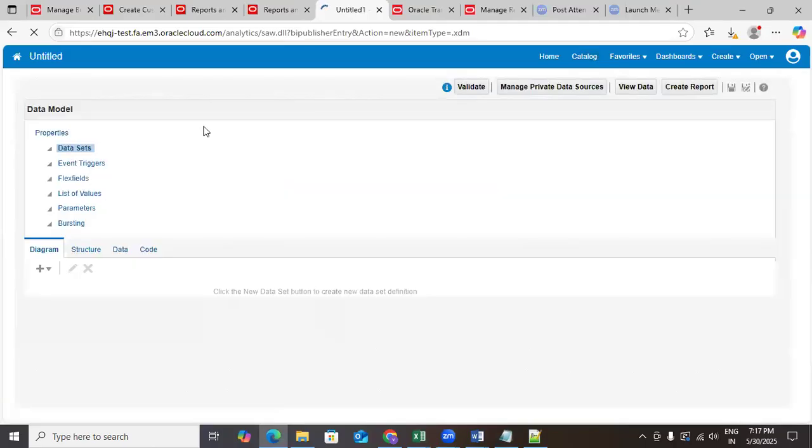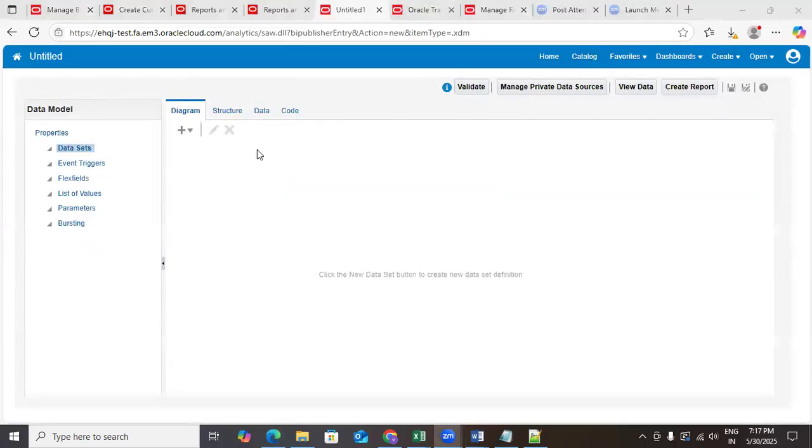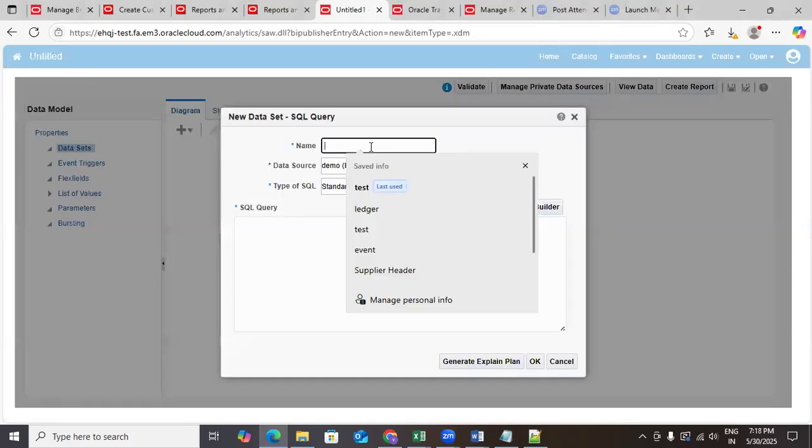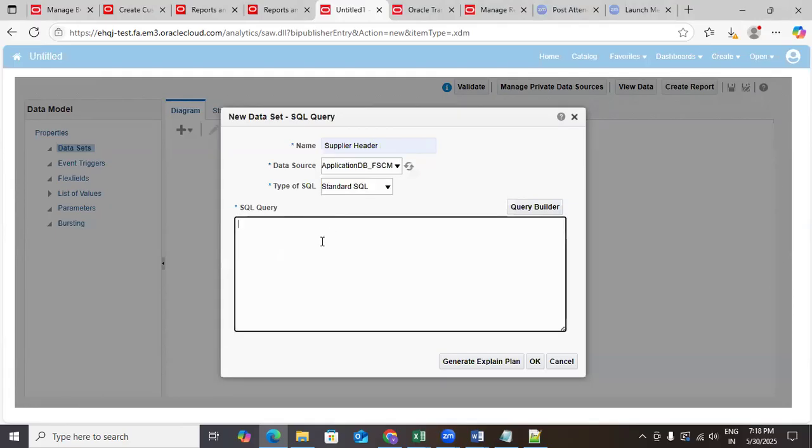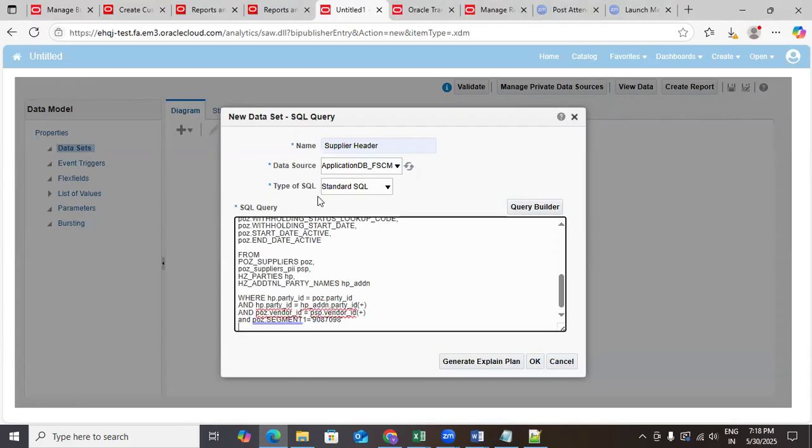This is our technical developer role, where we can write it. This is the report creating role. These are flex fields and list of values; I'll explain one by one in future classes. Today, a sample query. Click on SQL query. You can give any technical name. For example, the task the manager gave is supplier header. Same, supplier header. And the data source is always FSCM. This is the sample query.